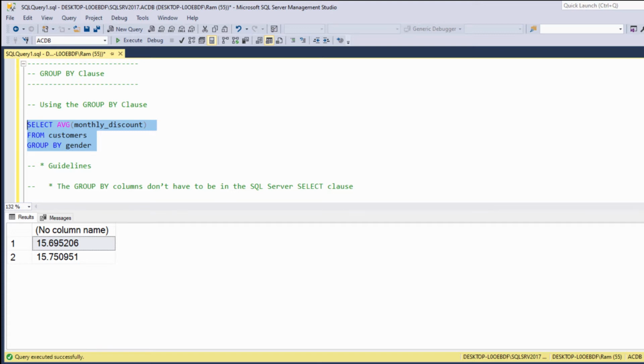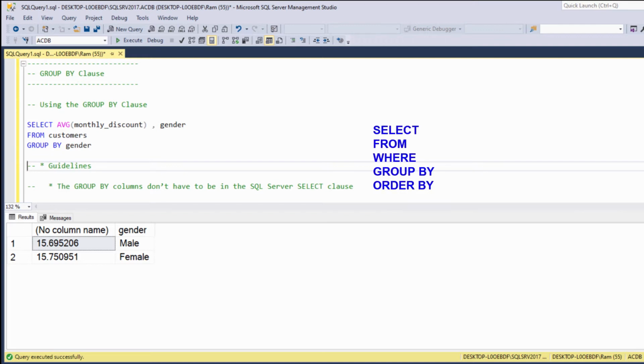We can also add the gender column at the select clause. And now we can also see which number belongs to each gender. So this is a basic group by example. We are specifying the group function at the select clause, and we are specifying by which column we want to aggregate at the group by clause. As for the order of clauses, the group by clause comes after the where clause and before the order by clause.